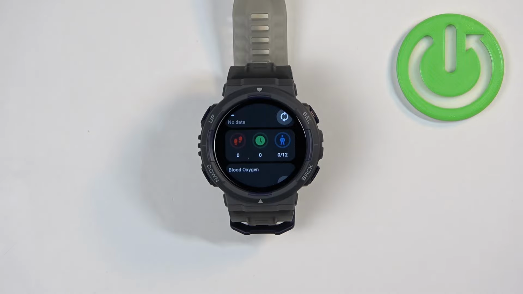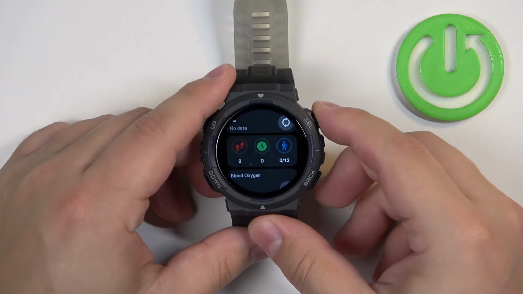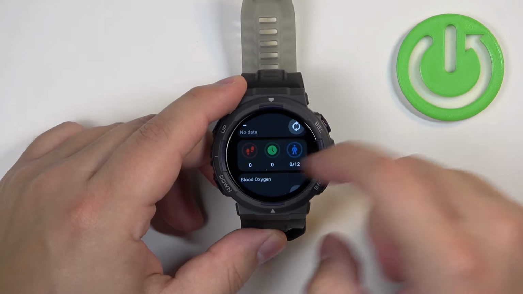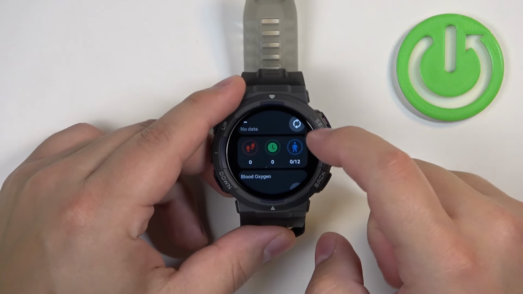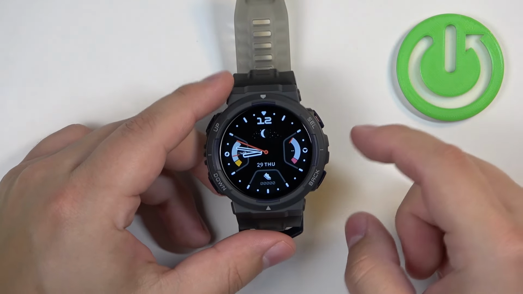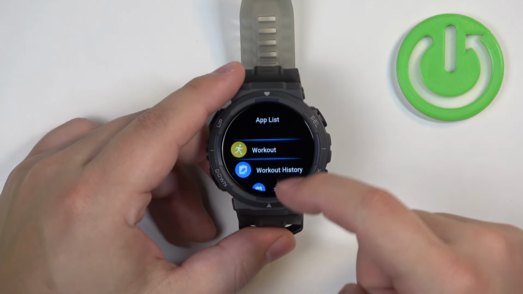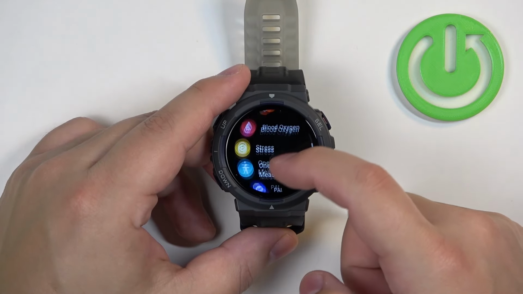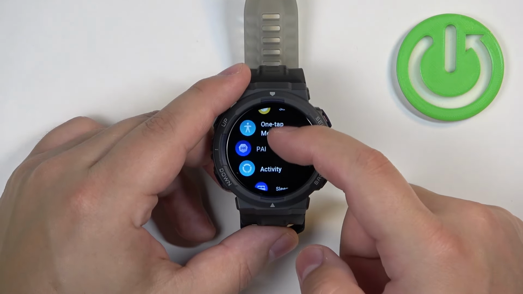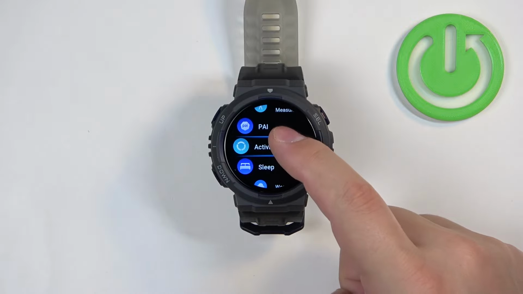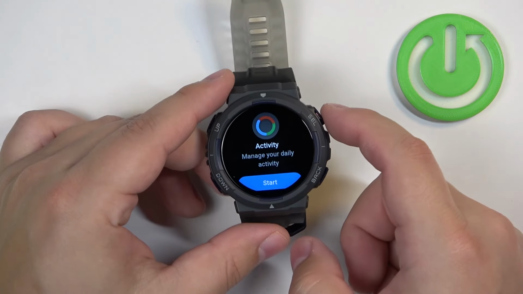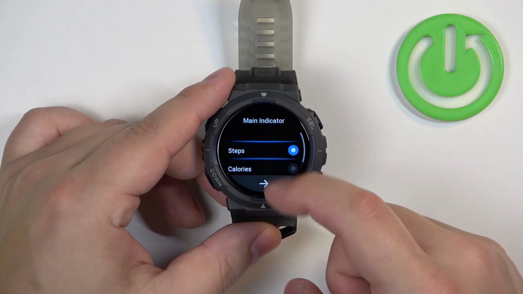You can also open the activity app. So if you go back, open the menu by swiping left on the home screen, scroll down, find the activity app, tap on it. Here we need to set it up, so we need to tap on start, select the main indicator.